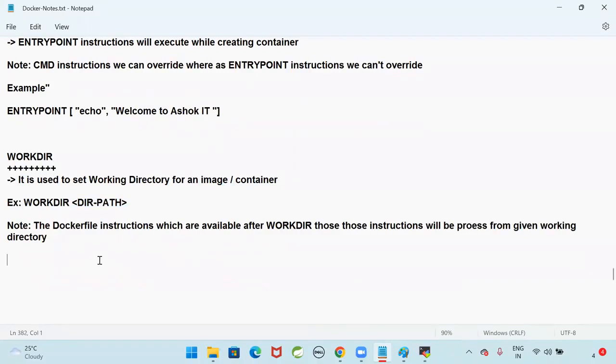That is for work dir. Work dir is just changing the location, changing the directory. So I want to execute these commands from this particular directory. For example, I want to execute Tomcat server startup.sh. Where is the startup.sh file available? I should go to that working directory. It will be available in the Tomcat bin directory.